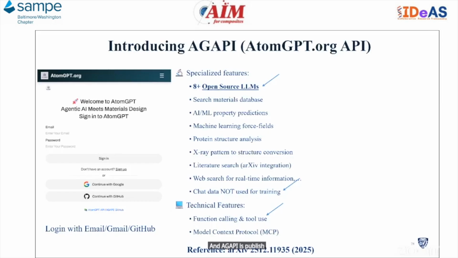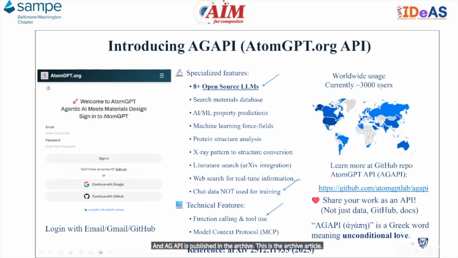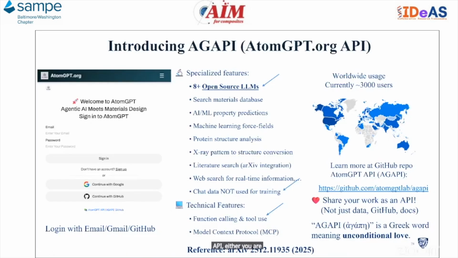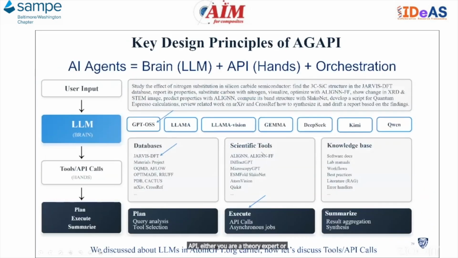And AGAPI is published in the arXiv. This is the arXiv article. And currently, in just a few months, we have 3,000 users. This is the AtomGPT Lab, AGAPI, the AtomGPT API. The code is available online. And also, if you are new in the field of AI for materials, think how you can make your data accessible as an API. And hopefully, we can work together to connect in the AtomGPT API. Whether you are a theory expert or an experimentalist, it does not matter.